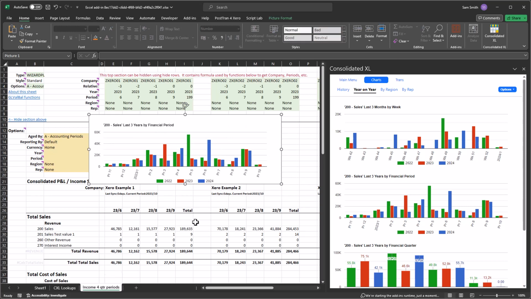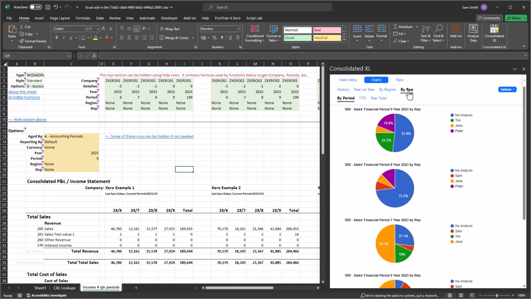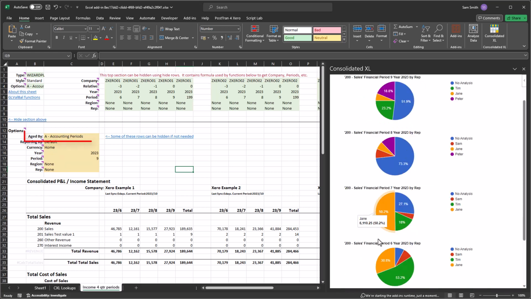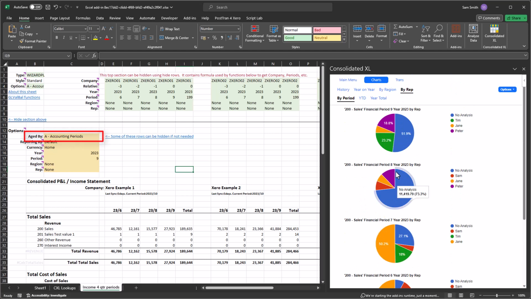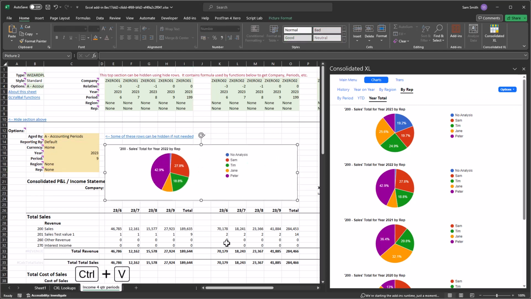Let's delete that. We can also see pie charts by cost center breakdown, in this example by reps. The charts report in periods, quarters, etc., depending on the sheet age by options we saw earlier. Or a total for the year. And of course we can copy and paste that for quick report creation.